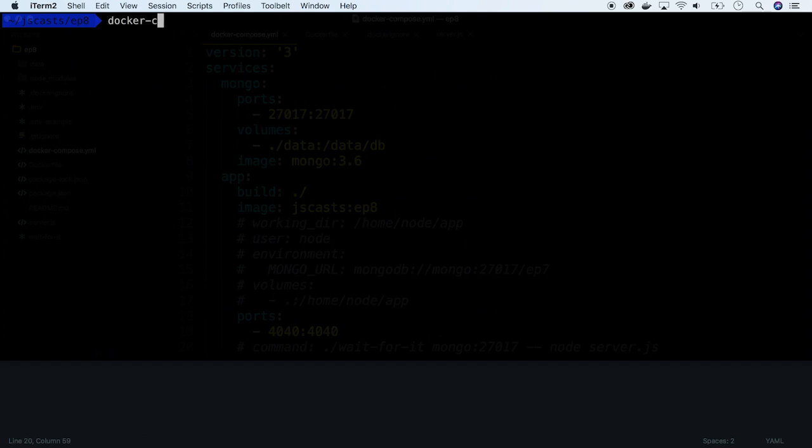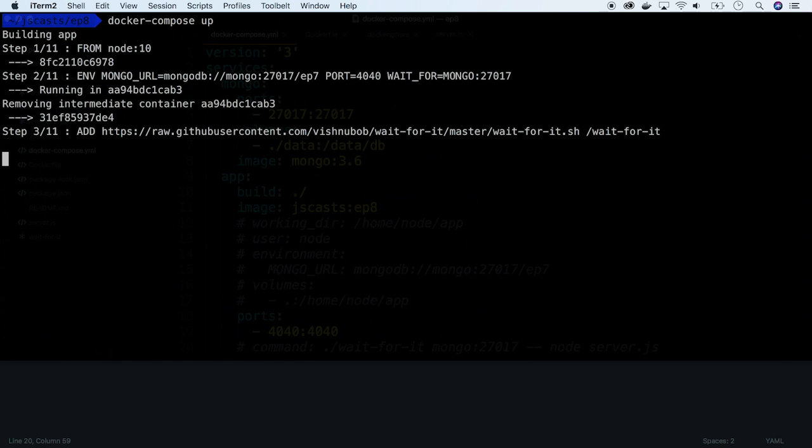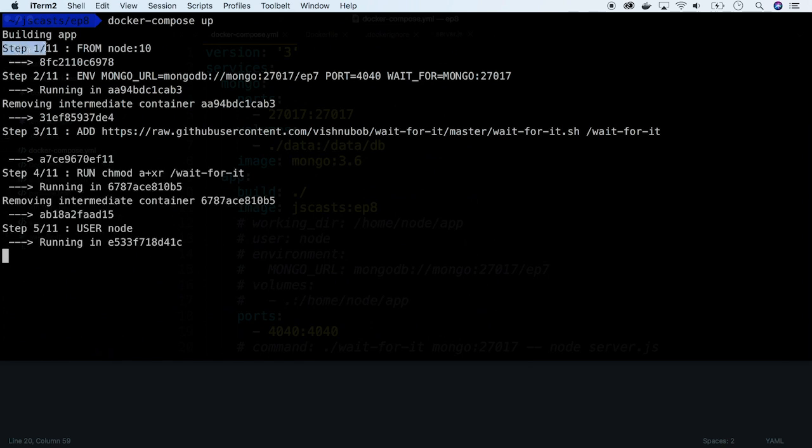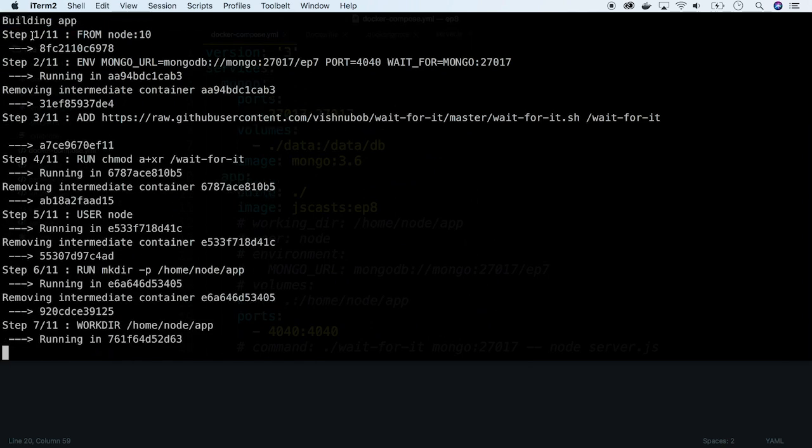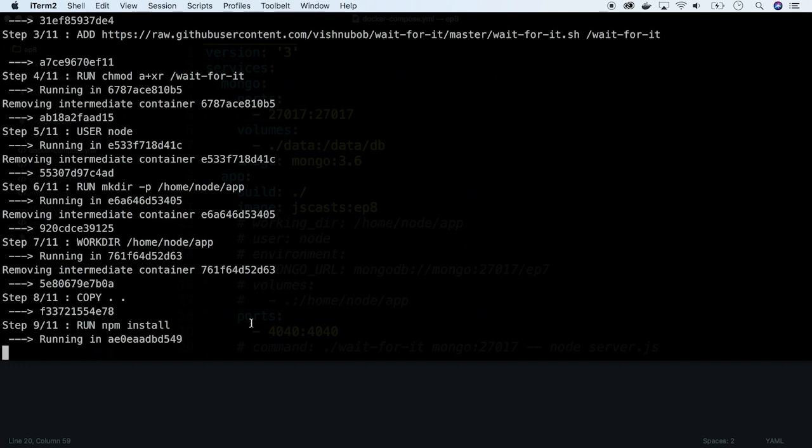Okay, now let's run all the services by using the docker-compose up command. Since this is the first time we launch it, Docker will go through each line in the Dockerfile and build the image in steps. Let's wait a little bit.